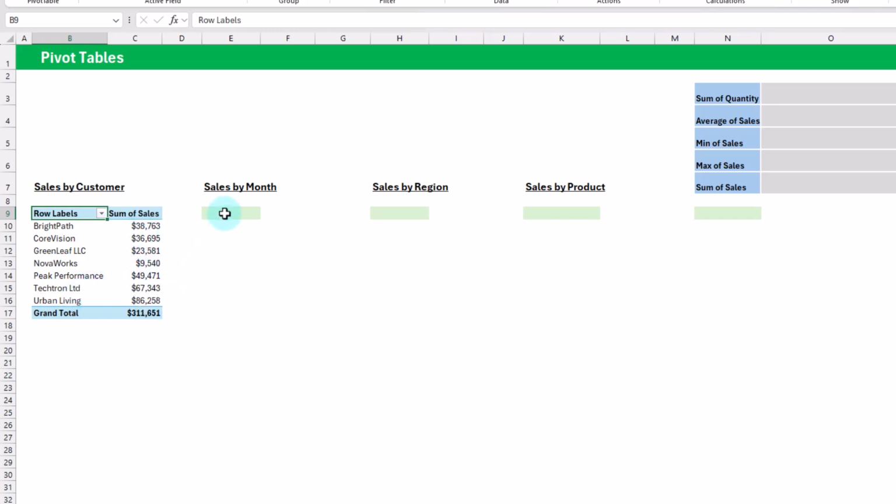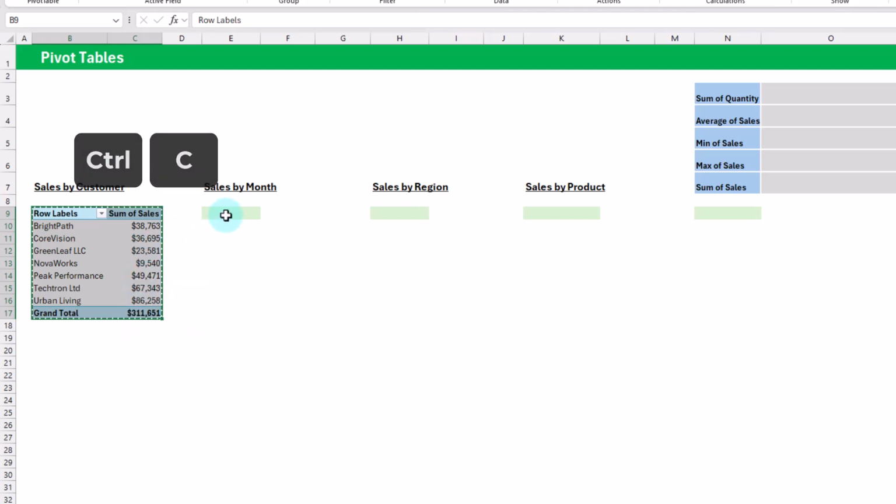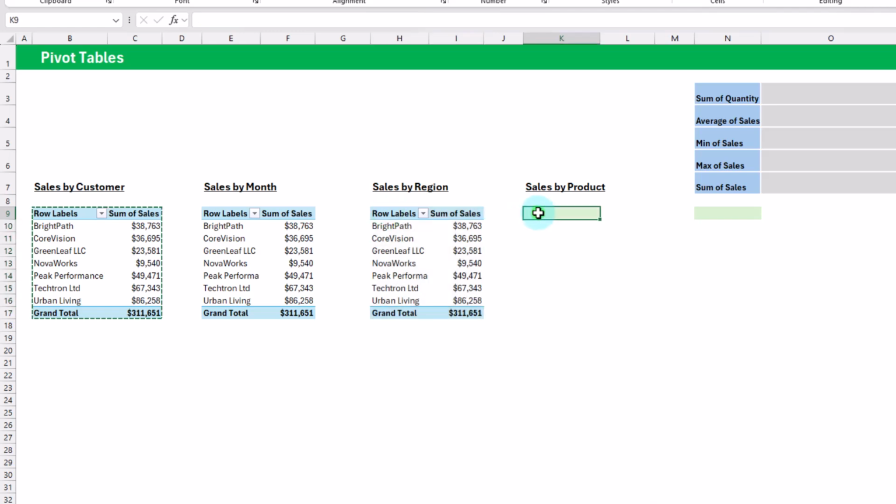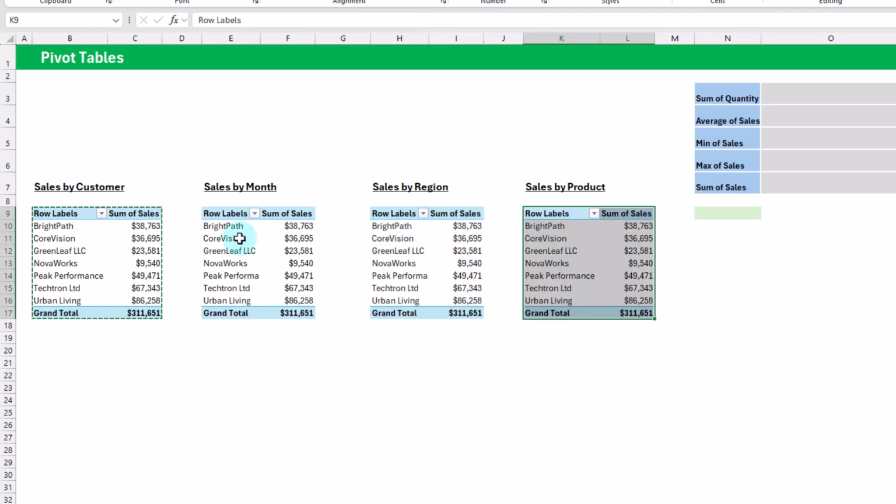Now we're going to do something similar with sales by months, sales by region, and sales by product. So here I'm just going to copy this entire pivot table. So if I select it all, press Control-C, then I can press Control-V and paste it here a few times.